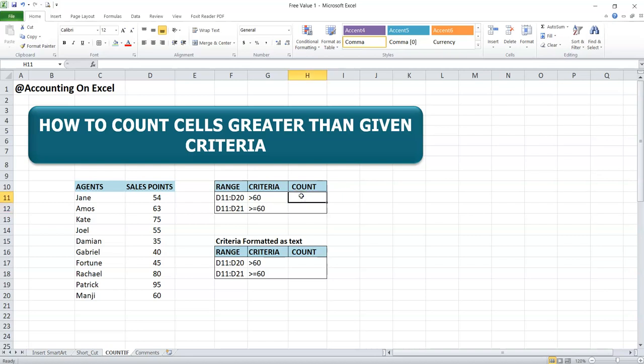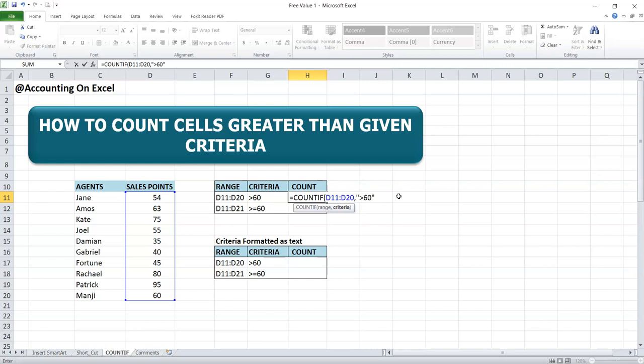Right? So start with equal to when you want to write a formula. COUNTIF. What's my range? My range is from this point to this point, 11 to 20. What's the criteria? It says greater than 60. Right? Then click enter. So I have 4 sales agents that meet up to this criteria, greater than 60.